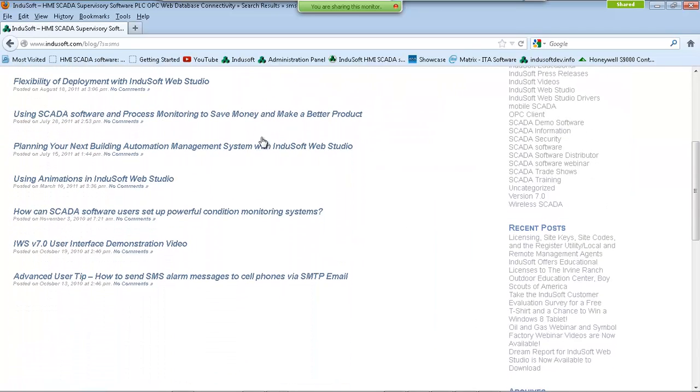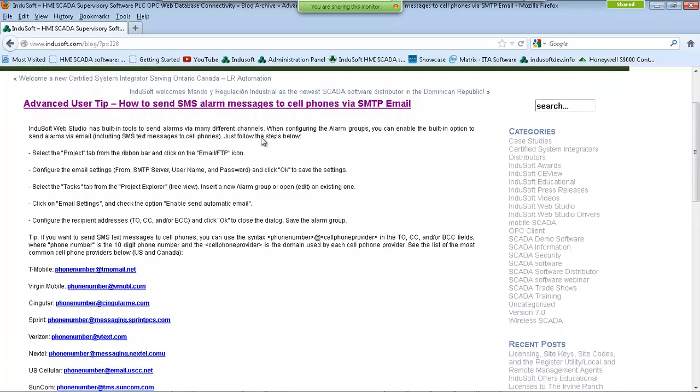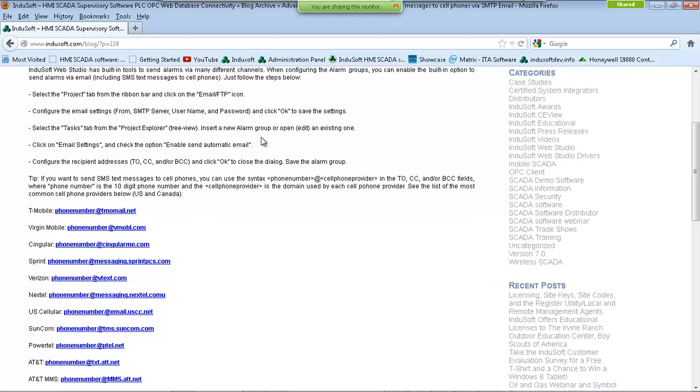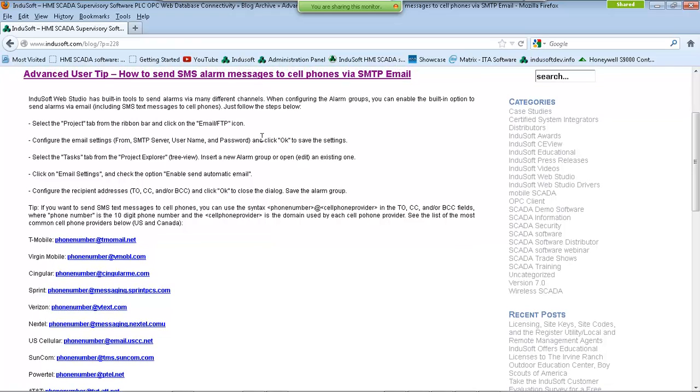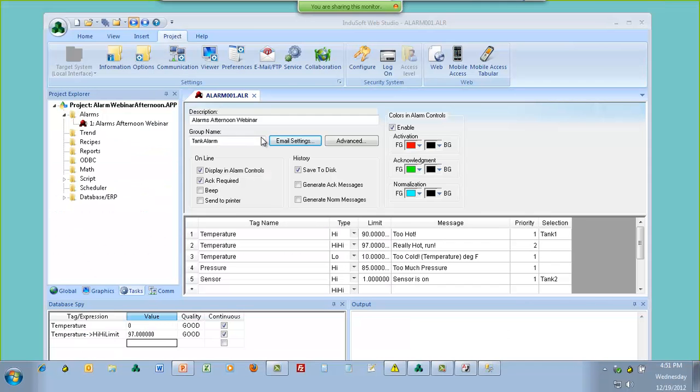So once I've entered SMS, how do we send SMS messages to phones via an SMTP email? The basic idea is that most of the carriers, at least in the US, and I suspect other ones around the world do this as well, have an email address that when you send an email to that format with the phone number that you want to receive the text message, then it will receive the text message. So this is almost like a little technical note on how to do that. So feel free to go to our website, go to the blog, search for SMS, and that'll show you how to do that as well.